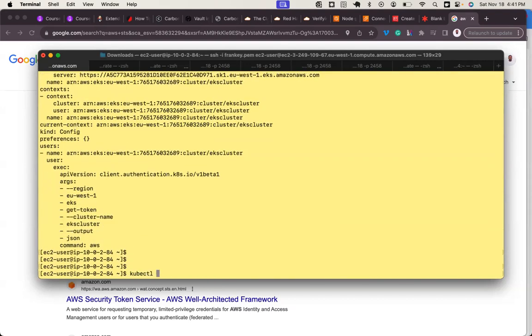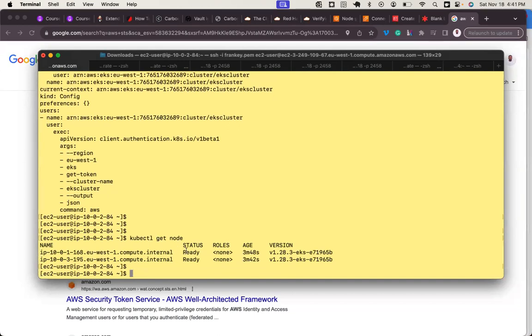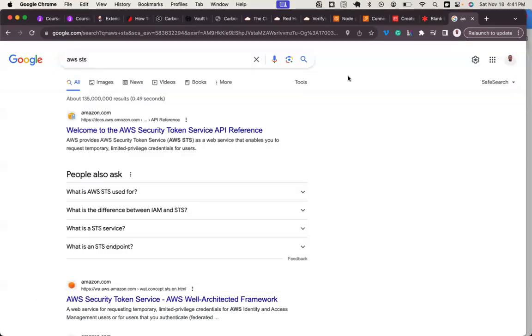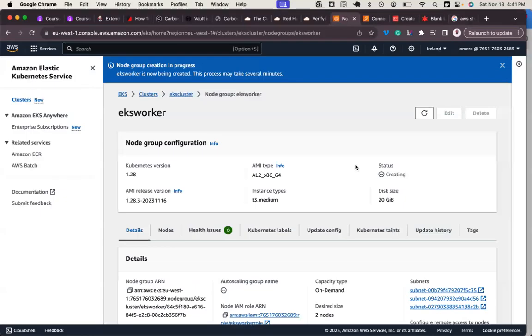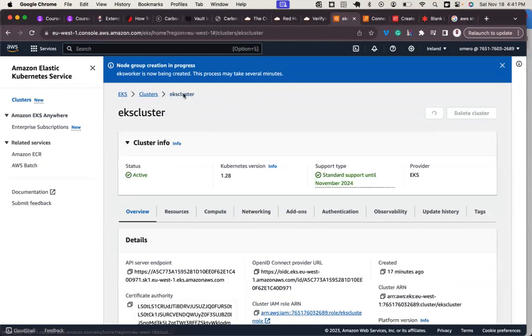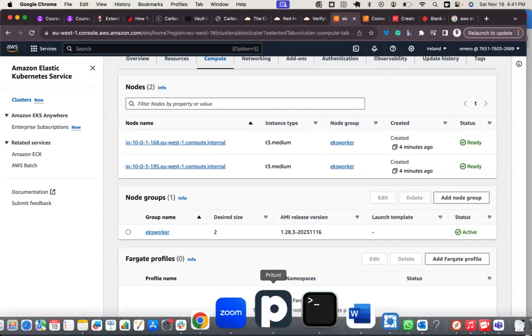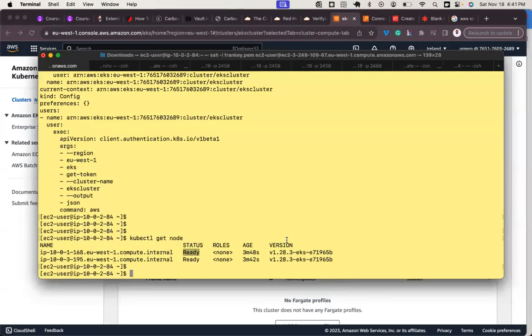Now I can run kubectl commands. I can say kubectl get node. My nodes are up and they are ready. Let's check. If I refresh, my nodes are up and ready under EKS cluster, compute. Now at this juncture, we can start playing around.